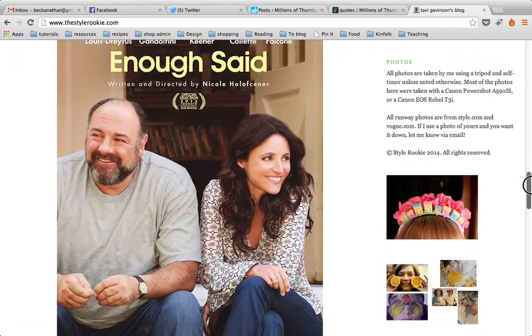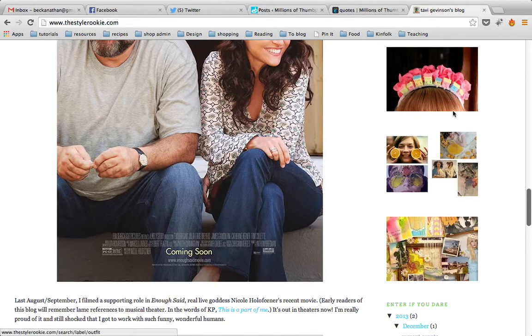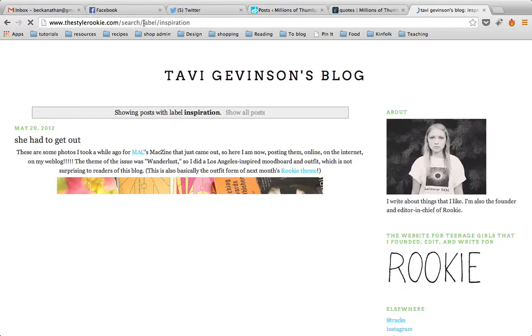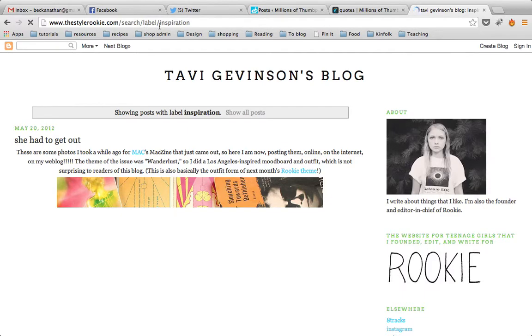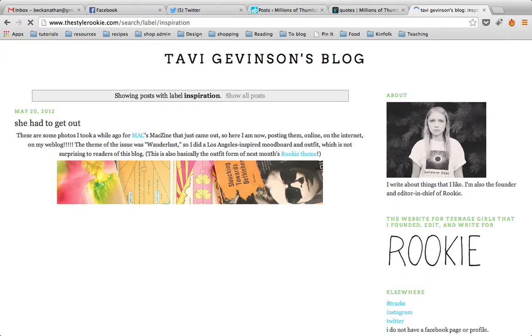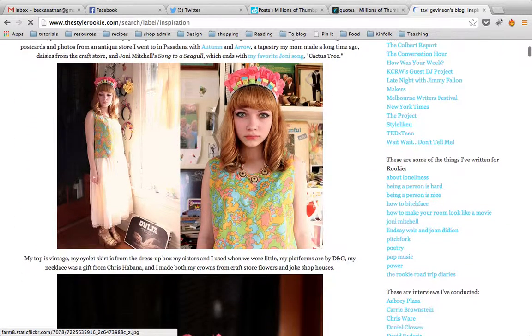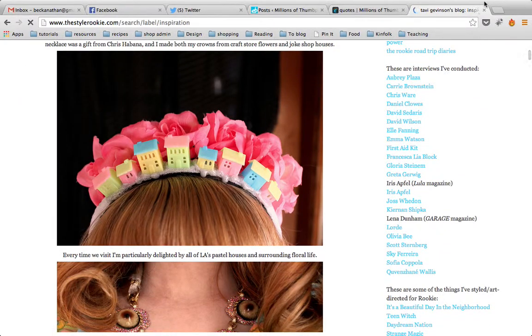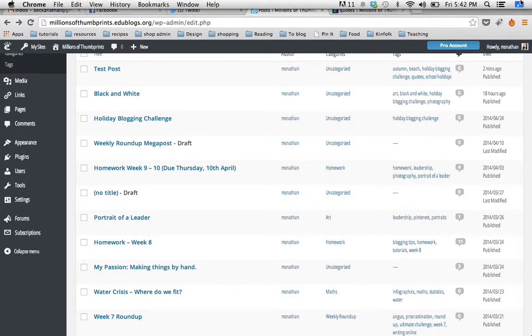Down the side here, she has these. So these are three buttons. This one you can see, in the blogging platform she uses, they call them labels instead of tags. So it's got labels, everything that has been labeled, inspiration, etc. Cool. So go give it a go yourself.